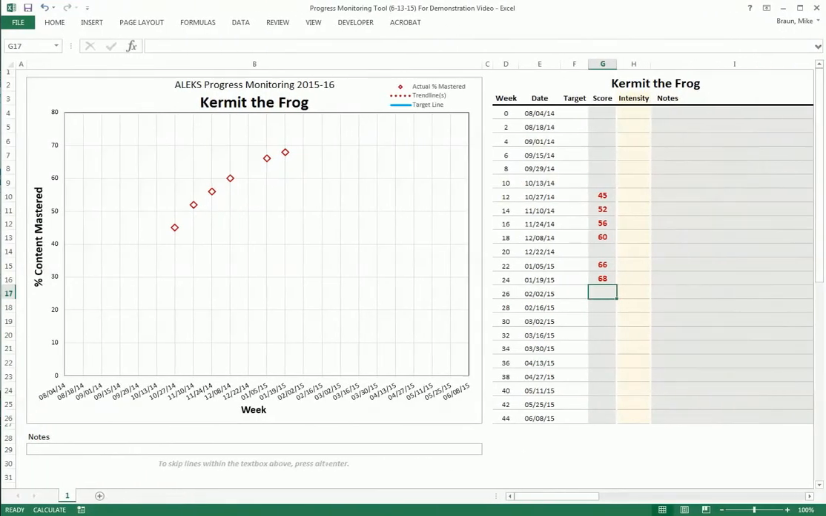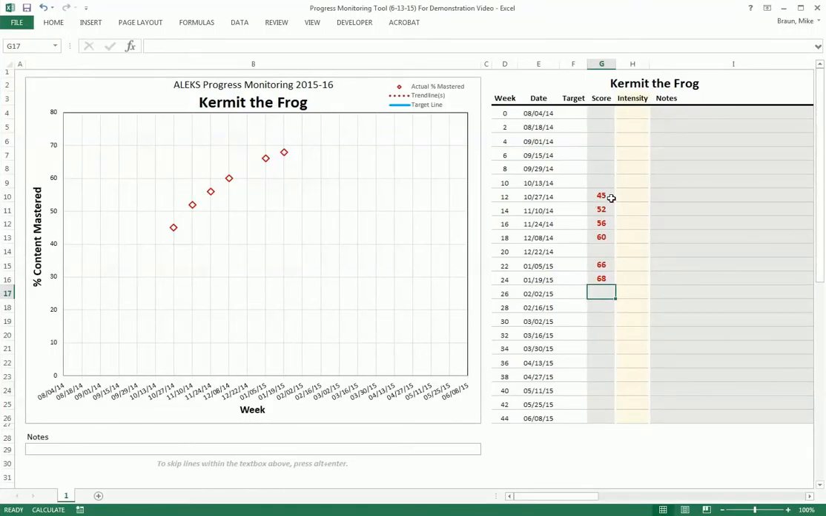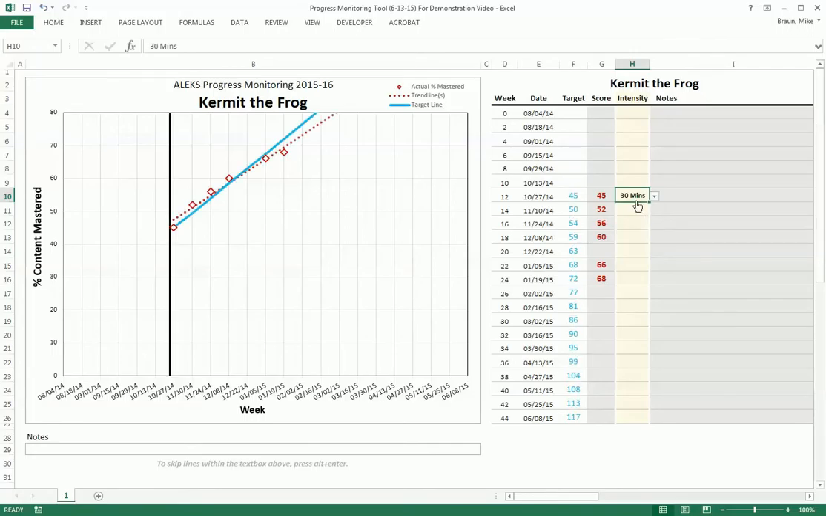Next, let's look at a couple other features of the graph. Look at the chart, the 45 here, that's our first data point. If you click in the yellow column to the right, you'll notice a drop-down box appears. And you have several options here. What you will probably use are the 30, the 45, or the 60. So let's choose 30 minutes. And all that means is that that student is getting 30 minutes of intervention a day. And when you select that, over on the graph, it automatically draws a target line, that's the blue line, and a trend line, that's the dotted red line.